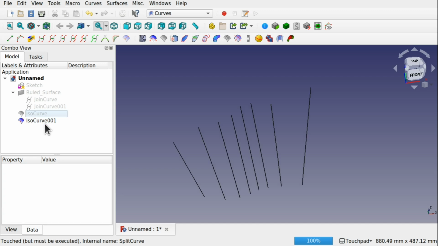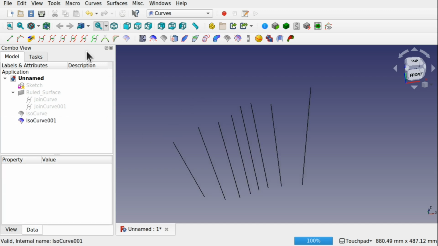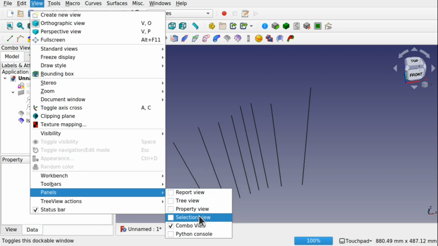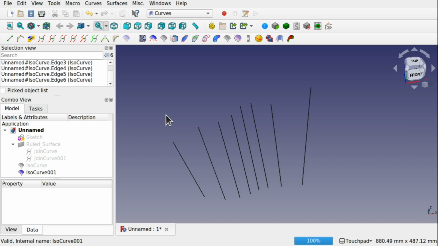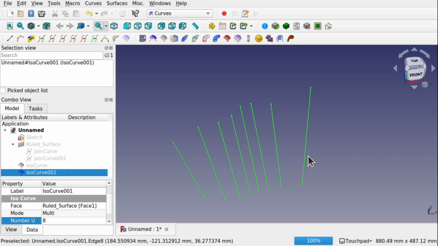Just going to delete that and bring those ISO curves back. The reason is if we go out to View, Panels, Selection View, and click the ISO curve, you can see that ISO curve, we've got one single selection there and it's showing ISO curve, and we need to select the individual lines here.